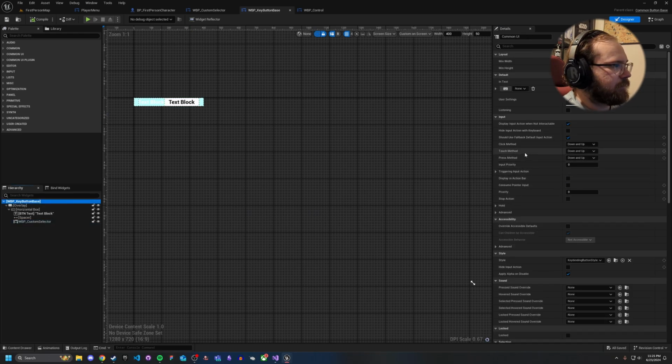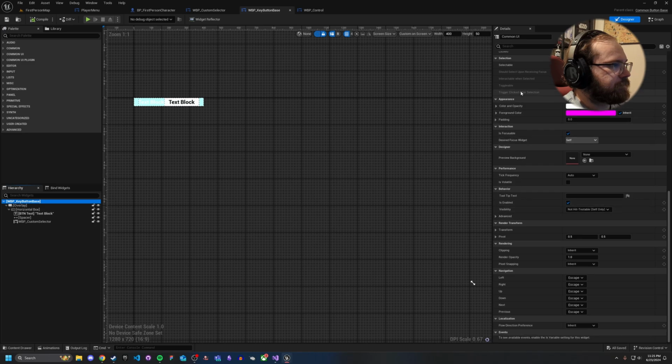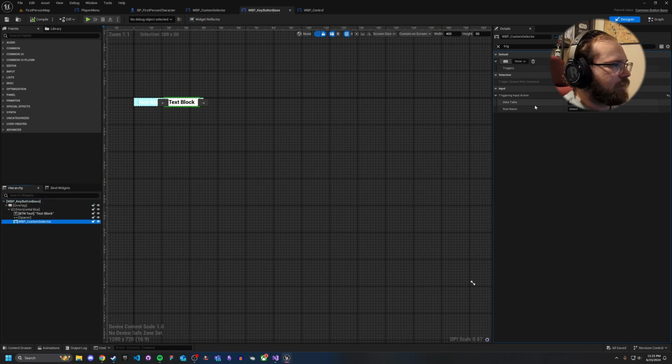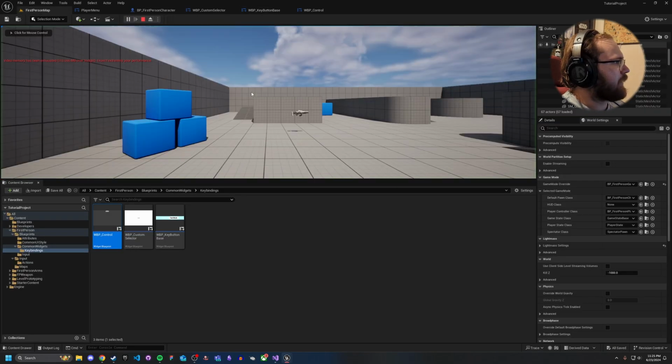So if we go in here and take a look, you see here we have nothing here. It's all set as default. Triggering input action set to none. What if we come in here? As you can see here, we've got this set as select. So why don't we just clear this out entirely. So we come back and let's go ahead and hit play.